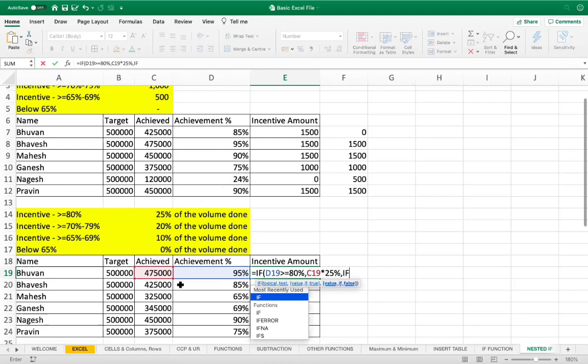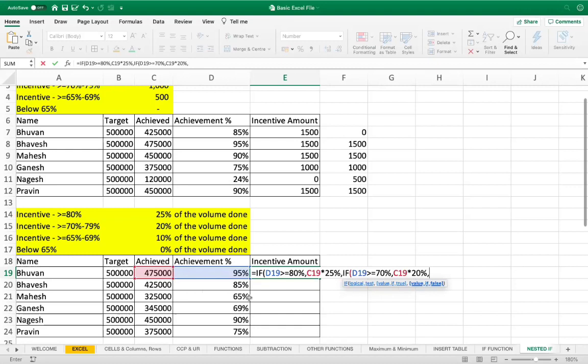If this is false, if D19 greater than or equal to 70%, comma, achieved into 20%. If this is also false, then check for the last logical test: greater than or equal to 65%. Then give 10% of his achievement, into 10%. If all these logical tests are false, just give him 0 rupees and close all three ifs. Okay, enter.